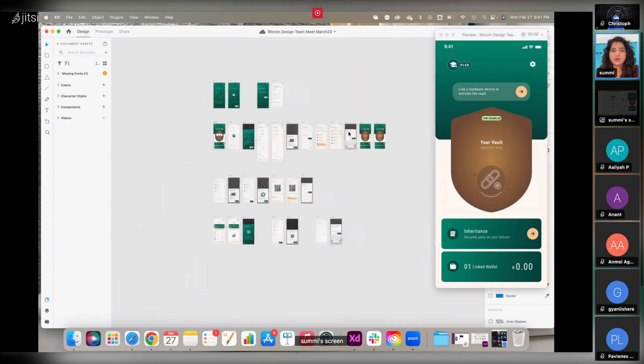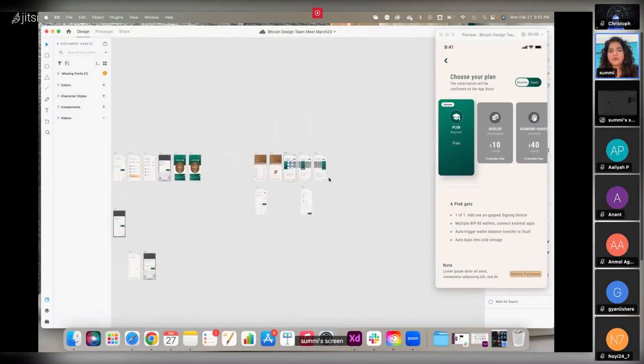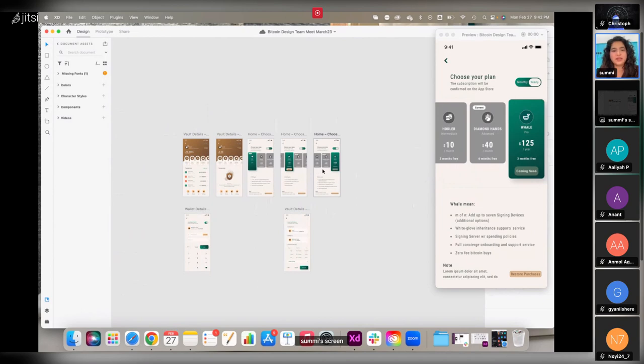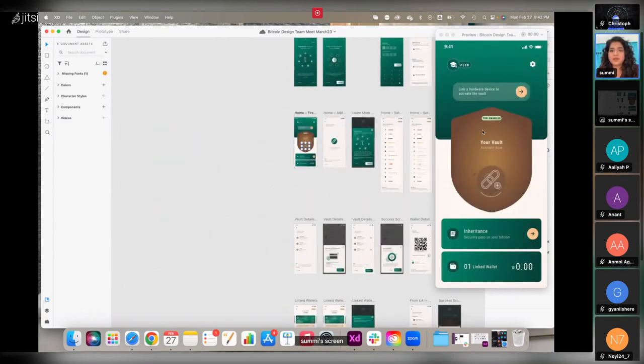Depending on what tier you are on, the user is allowed to add up to 5 signing devices for now. We have pleb, hodler, and diamond hand. So that's 1 of 1 signing device, 2 of 3, and 5 of 5. We do have an option for unlimited also, but it's still in the works. Because this user is pleb, they are only allowed to add 1 signing device.